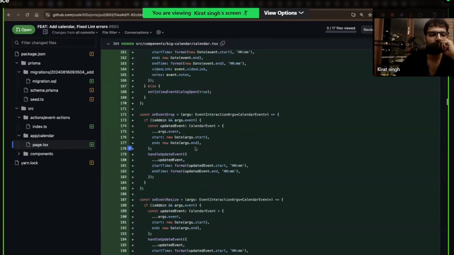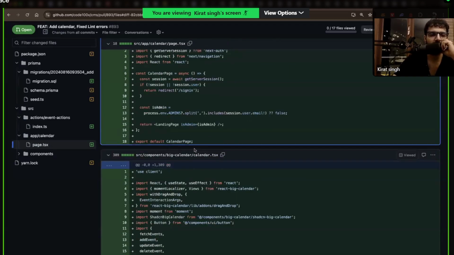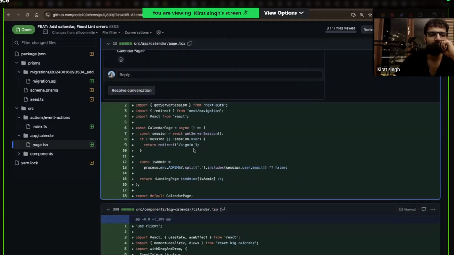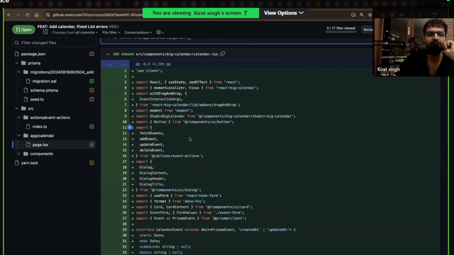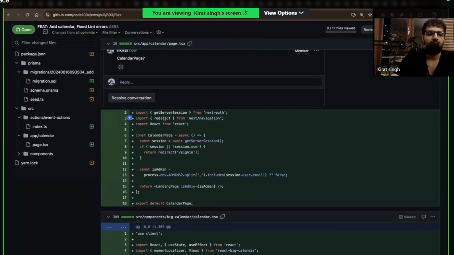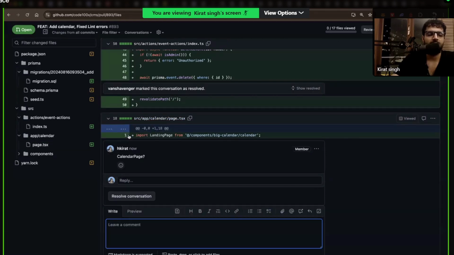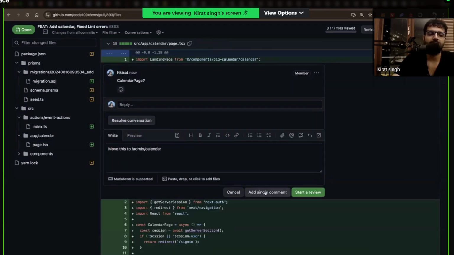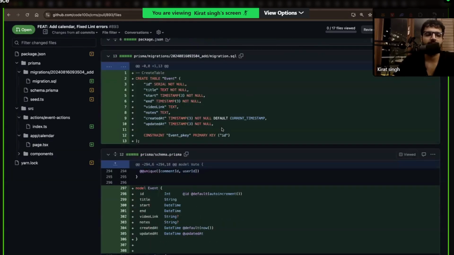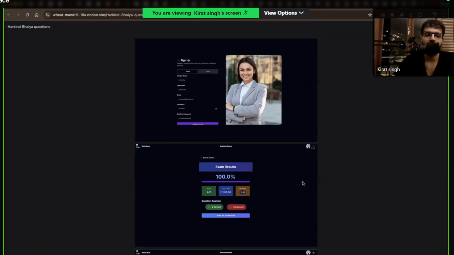Or it is admin restricted, so that's the only thing I wanted to check, if I'm being honest. But usually all the admin pages are at slash admin. Maybe one more thing would be, not here, but here, source app, move this to slash admin slash calendar. Then that looks good. As soon as you fix this, maybe just fix this before the class ends and I'll merge it.